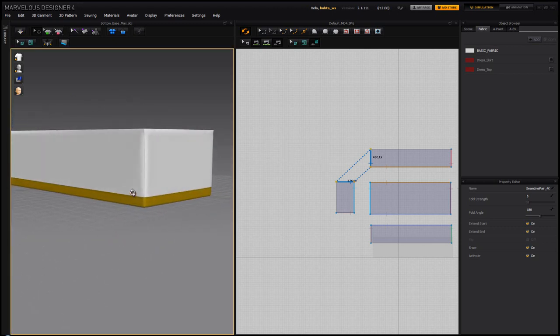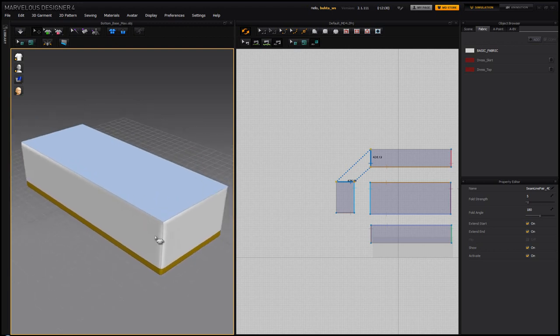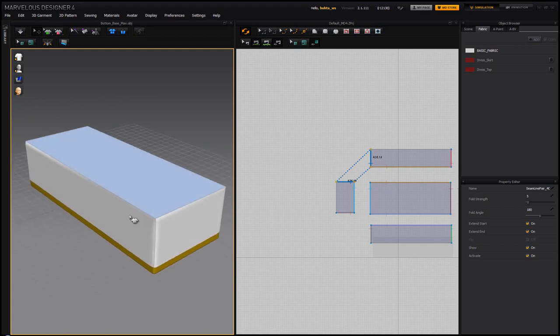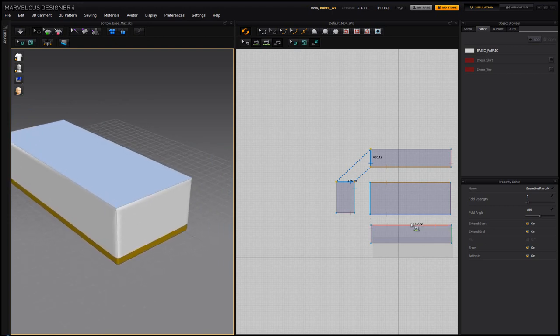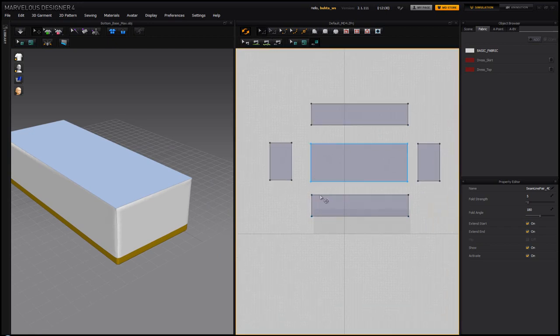Now we can leave it like this, but to be honest, if we leave it like this, we haven't done pretty much anything interesting because it does look just like a box with some extruded polygon on top of it. In order to make this more interesting, let's try and make this wrinkled. The way to make this wrinkled is actually quite simple in Marvelous Designer. All you have to do is make sure that one of the pieces that you want to have wrinkles on is bigger than the piece that it has been sewn to.